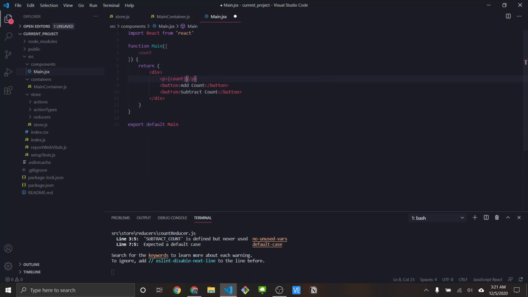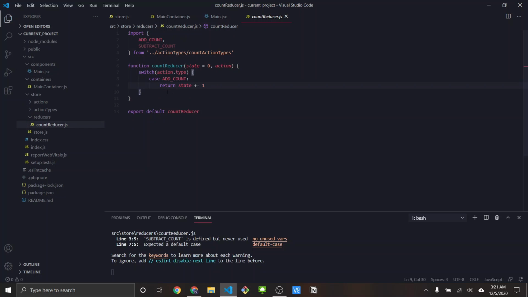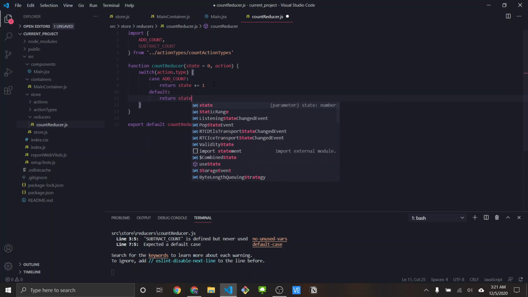I can't type. Okay. And one thing I forgot to do, you can see right here in the lint warning, is in the reducer, I forgot to add a default case, which is very important to have. We're just going to simply return the state.